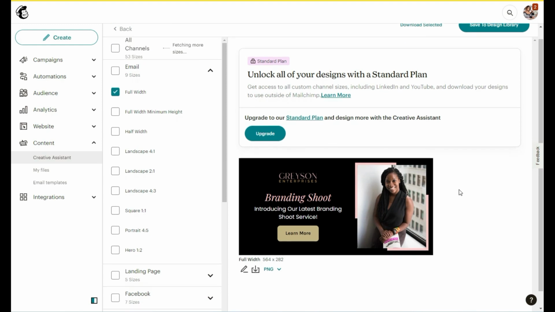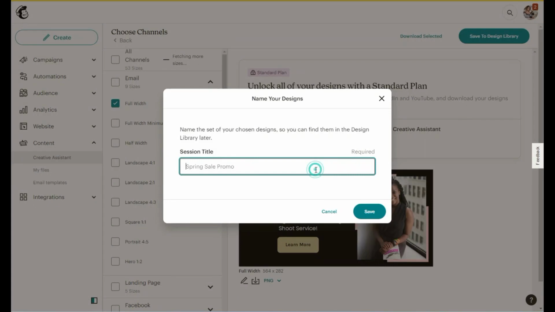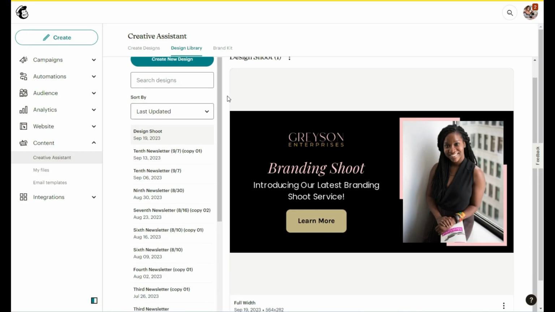Now you can select any of the available sizes on the left menu. However, you won't be able to unlock all your designs unless you have a standard plan, which gives you access to custom channel sizes such as LinkedIn and YouTube. Once you select your size, click on Save to Design Library. Go ahead and name the title of your design. Now you have a design saved.